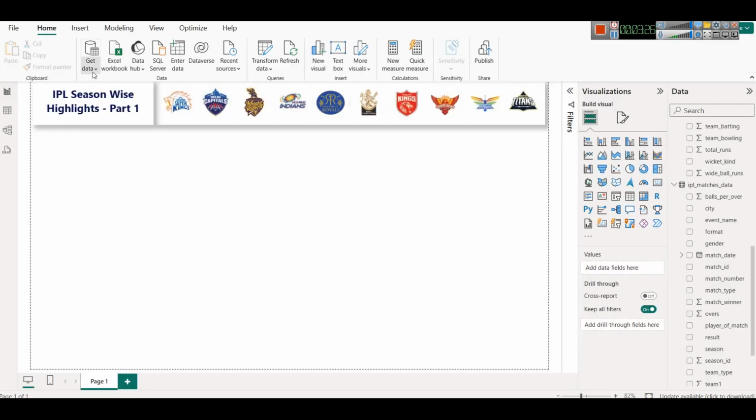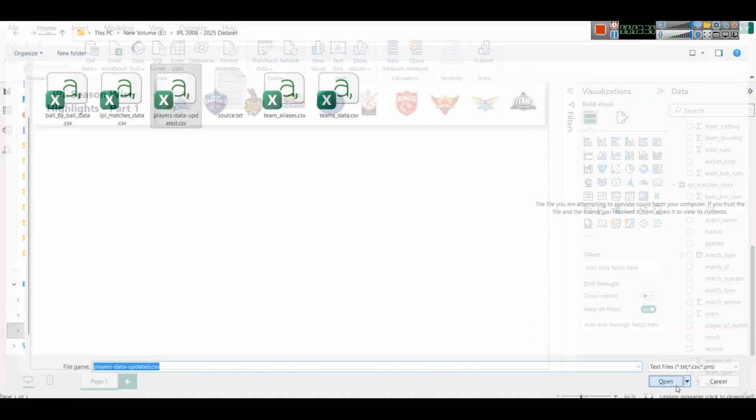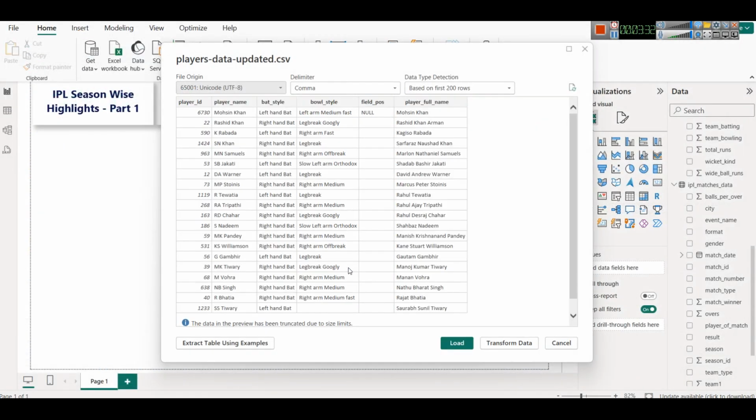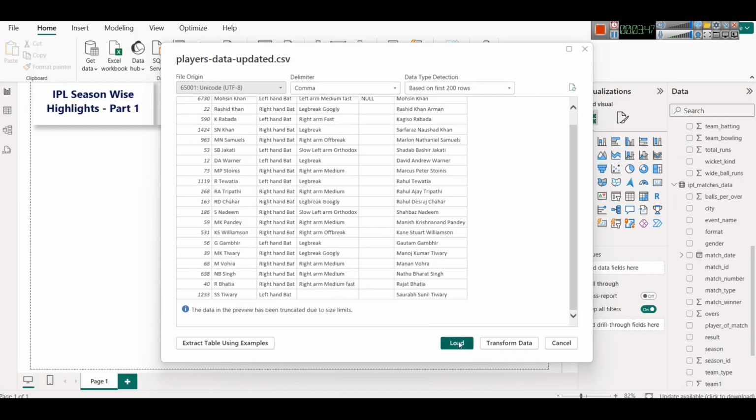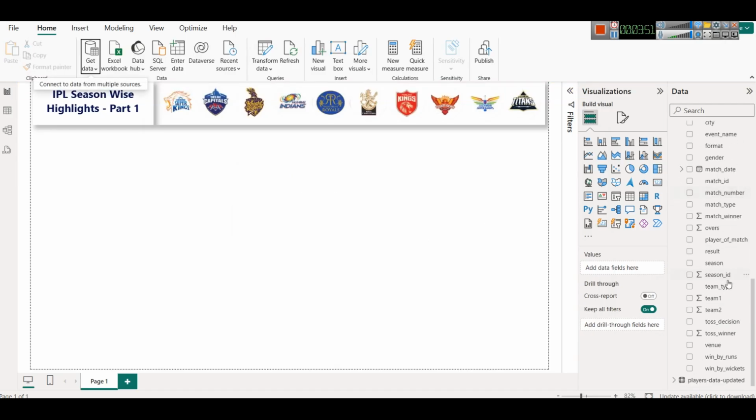Next we will add the third file, and that is players data. Here they will have information of players. Obviously we have a player ID, player name, batting style, fielding position if it is given, and every piece of information is given here. We will load it, and now we have the players data also.